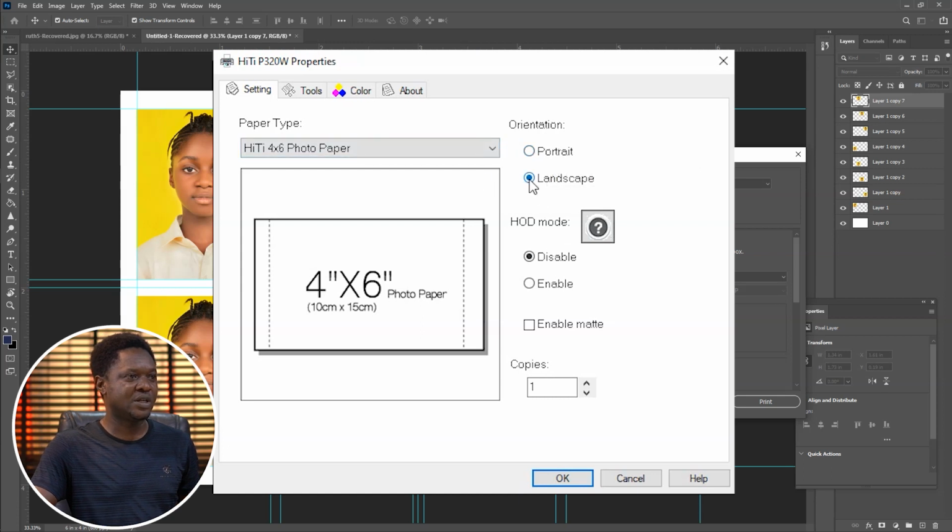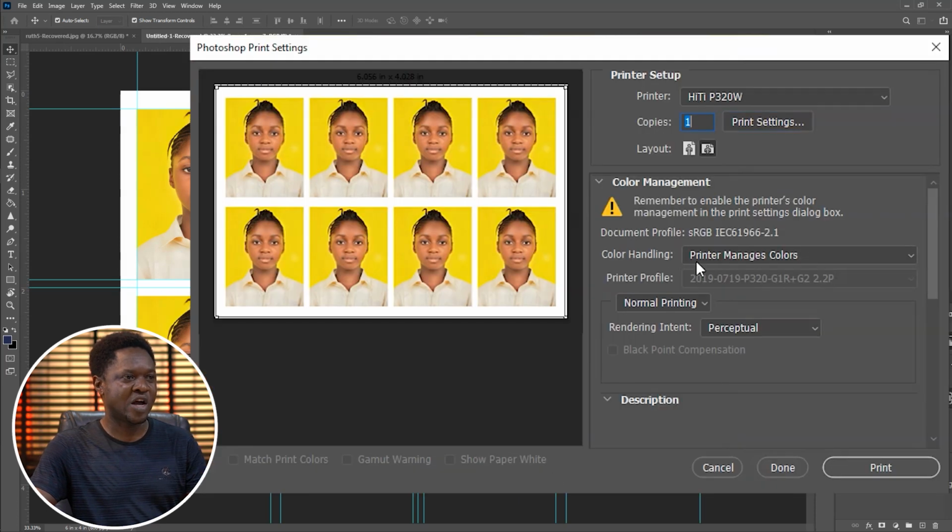Then we are using landscape. That is why landscape is checked here. It's from the printer, and we can enable it because it makes it more clear and more interesting. So enable matte. It's something built into the printer that can press the paper to show a matte effect on it. Then on the copy area, you can click up for more copies or click down for less copies, then hit OK.